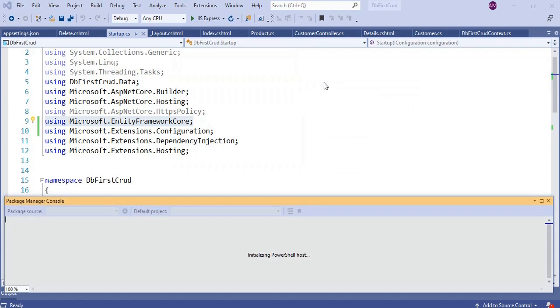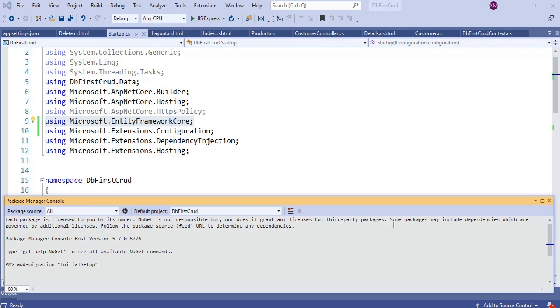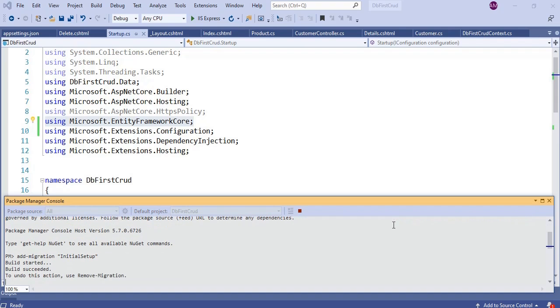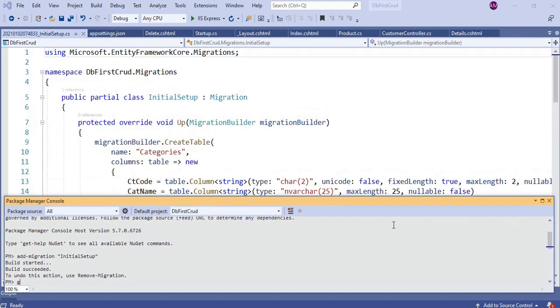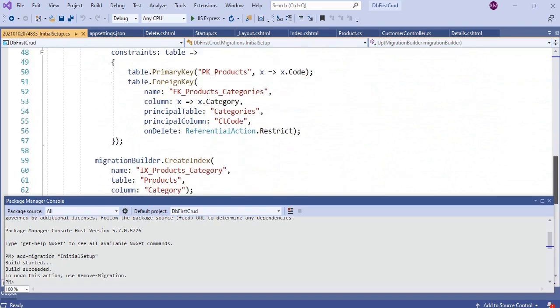Go to the NuGet Package Manager console. Then type add-migration space InitialSetup. This command will create the migration scripts to create the database and tables from the models. Now the important point here, please listen carefully. Normally we run update-database after the add-migration command, but if you run it now you will get an error. Let's try running it.